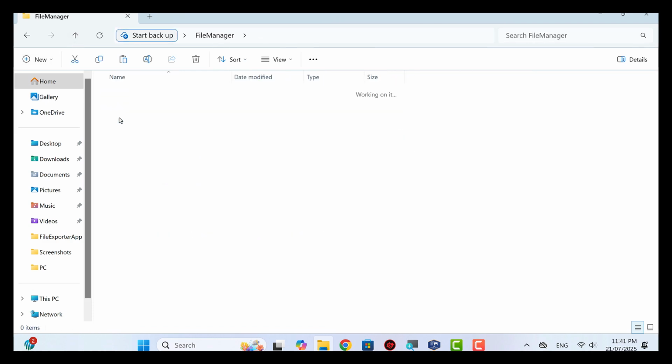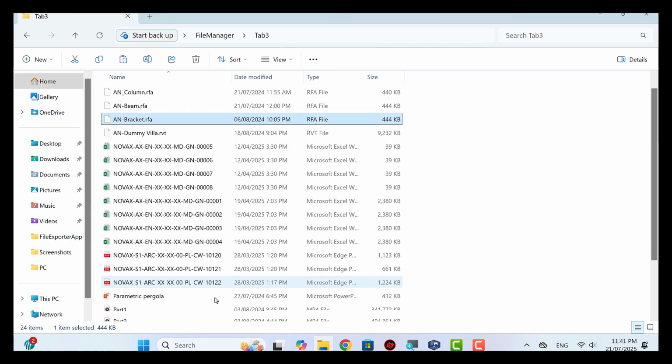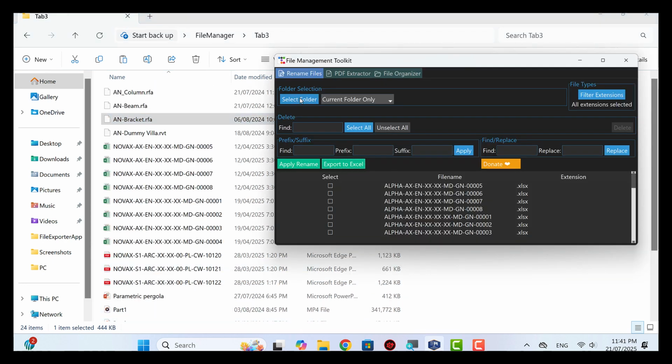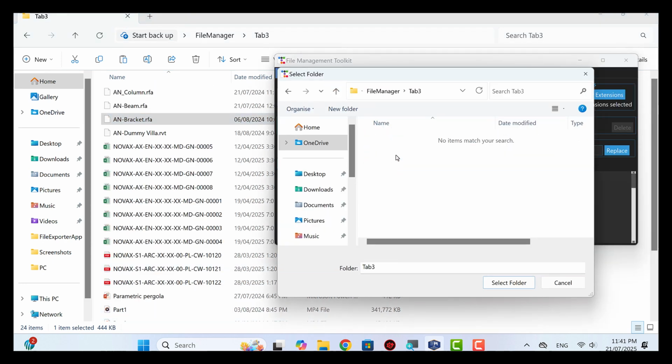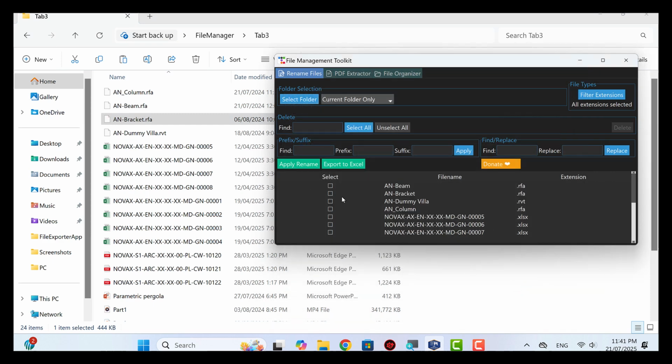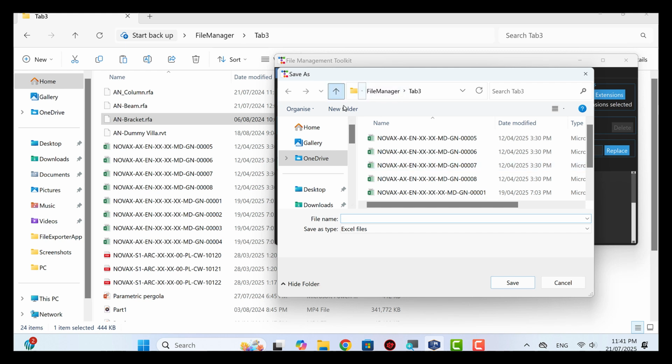One of the most useful features here is the ability to export a complete list of all your files, even with different extensions. With a single click on Export, you'll get an Excel file.